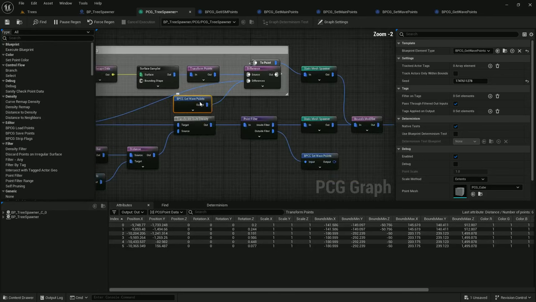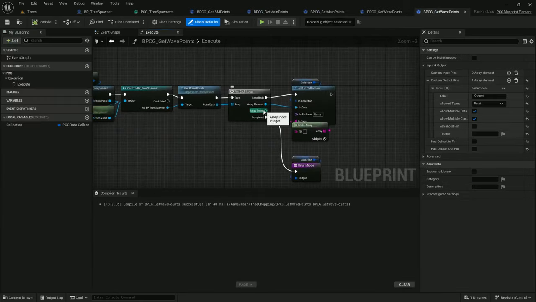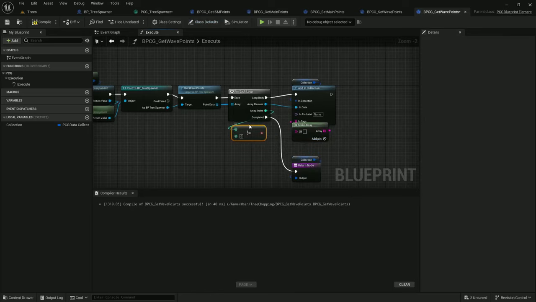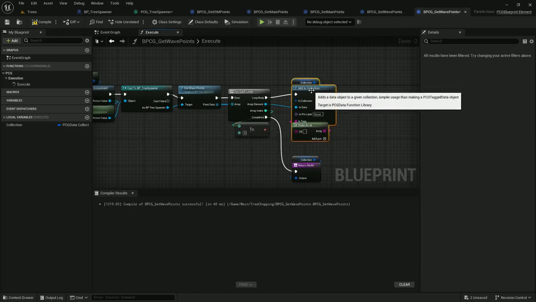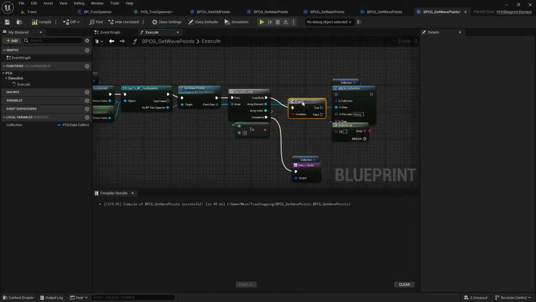So let me just pop open get wave points, and if the array index is equal to the current wave, we'll just ignore that output. So I'll do the opposite. If it's not equal to the current wave, we'll use the output. So branch and hook that on up, and now we need to get the current wave.